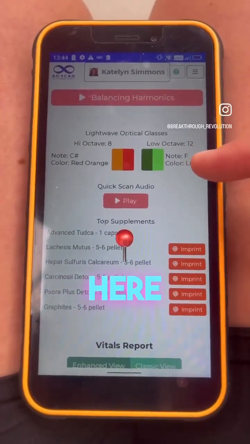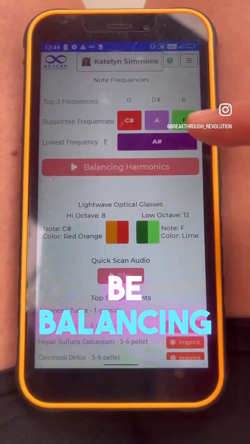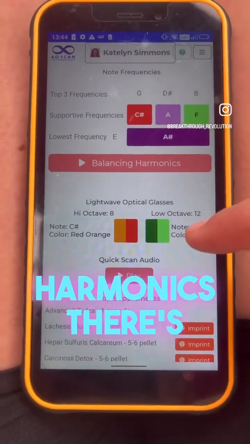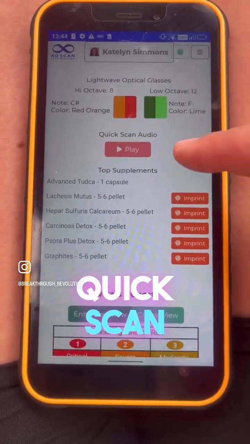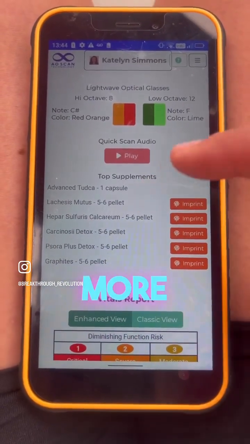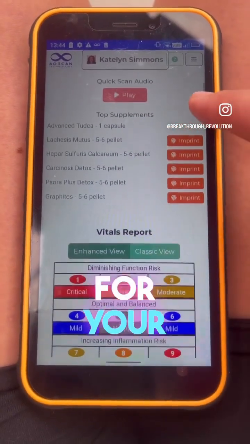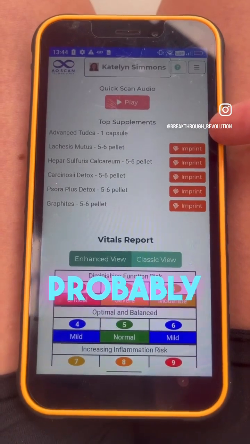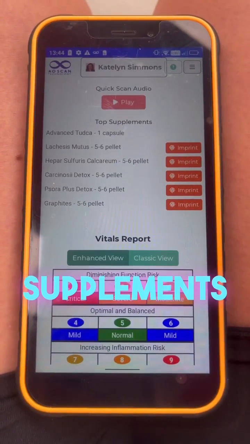This right here is recommending what colors would be balancing with this, paired with your balancing harmonics. There's more information in the email that you send to yourself. Quick scan audio is more music that you can listen to that is very balancing, that came up for your body specifically.